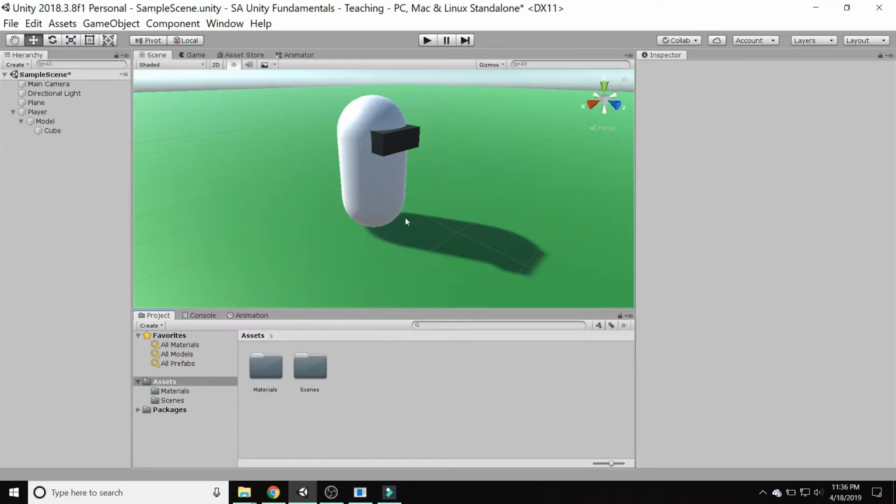In this episode, our focus is going to be on creating some basic scripting that allows this character we created in the last video to move around the scene.